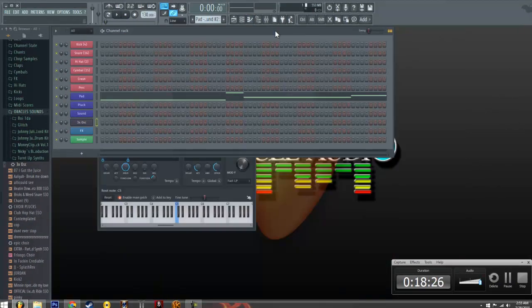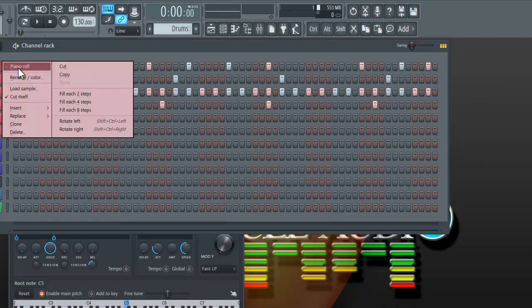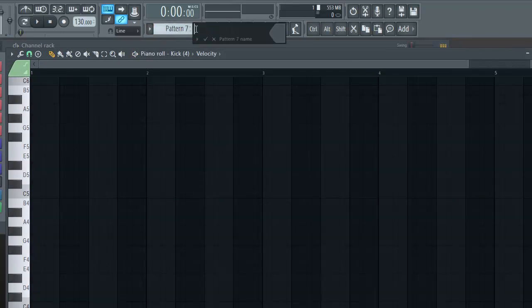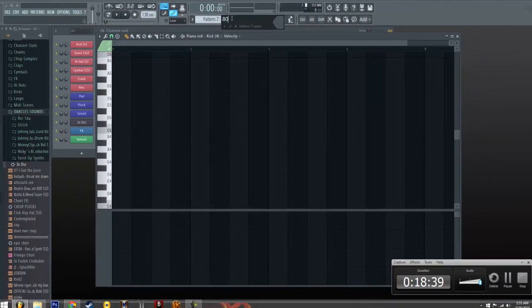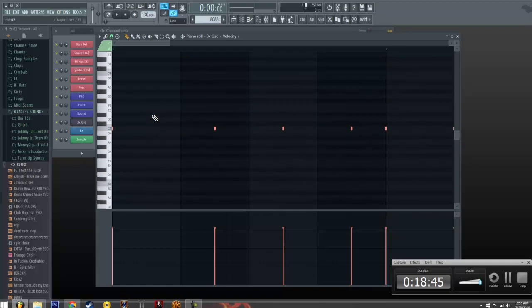So anyway, since I have a kick pattern, I'm going to go ahead and look at my kick pattern. I'm going to bring it down to my 808. And you can click control.